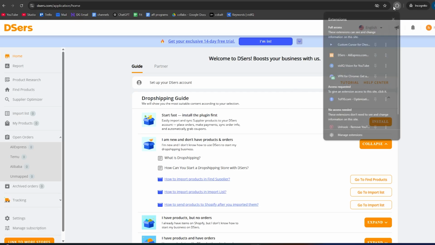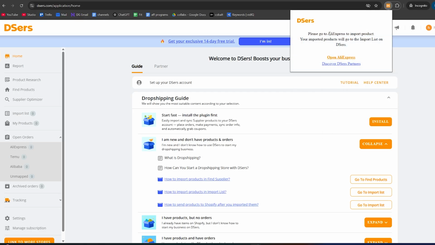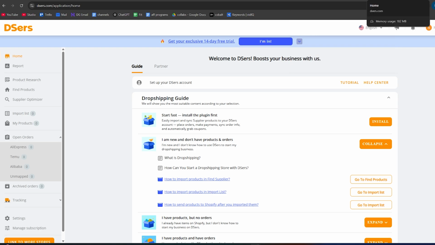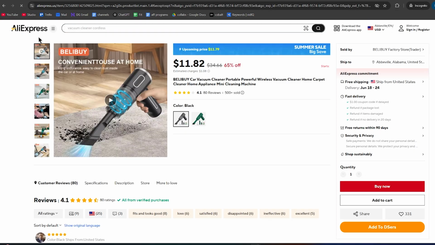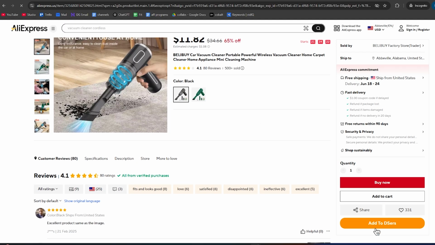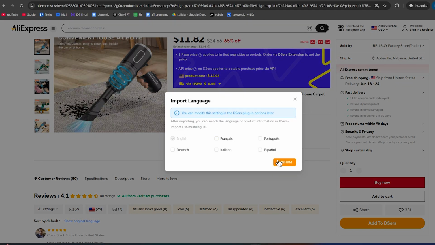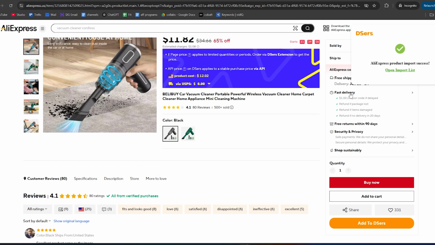Now when we open up the extension right here, it says, please go to AliExpress to import products. So now let's head back to AliExpress and refresh the page. And as we can see, because of the Chrome extension, we got an extra button right here, which says add to DSers. Click that button, then select English, click confirm, and then you get this notification, AliExpress product import success.